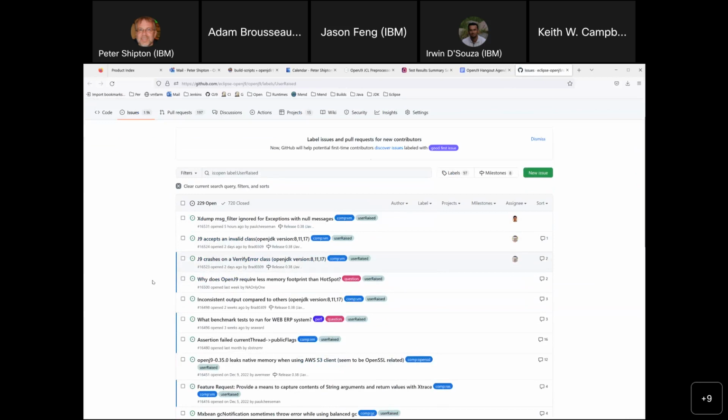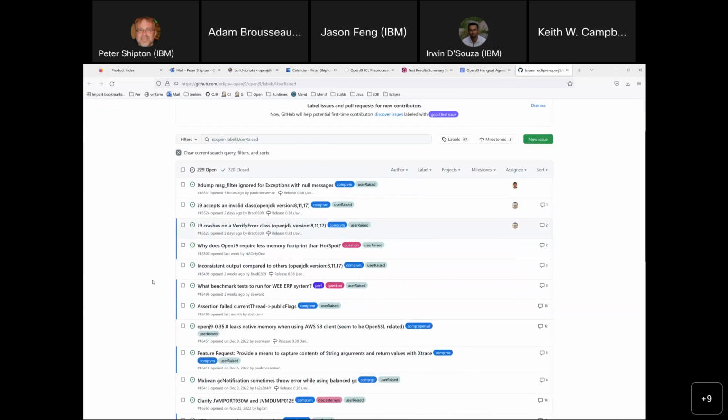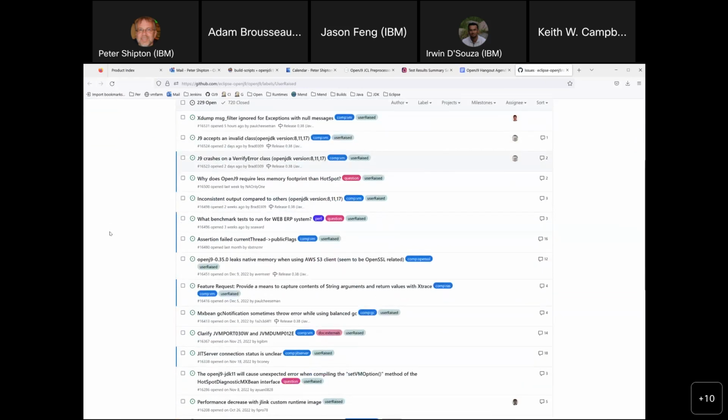Question last week about why does OpenJ9 require less memory footprint than Hotspot? I believe there was one answer added there, but if anyone else has some answers, feel free to add them to that issue.